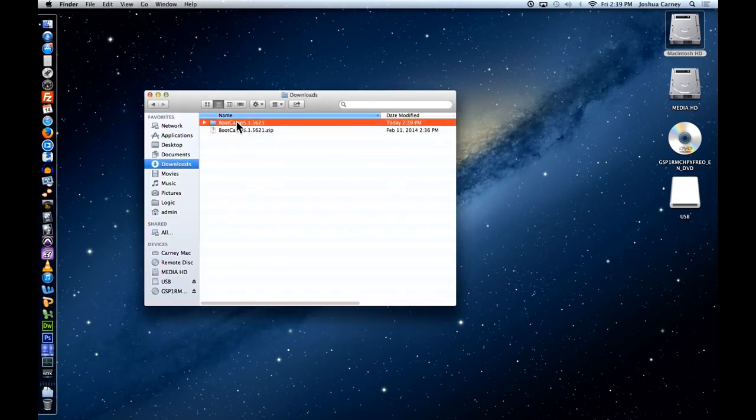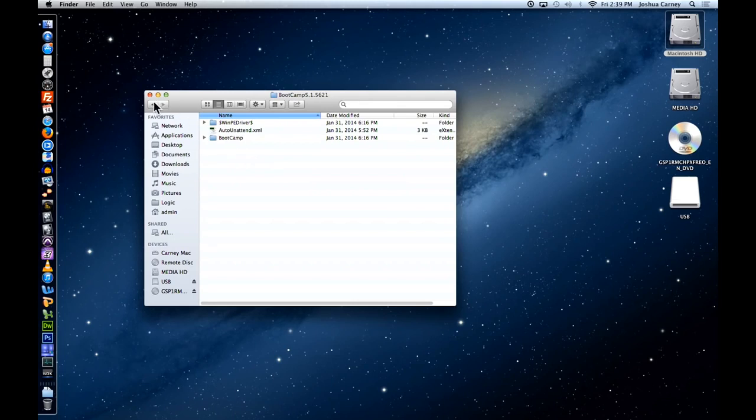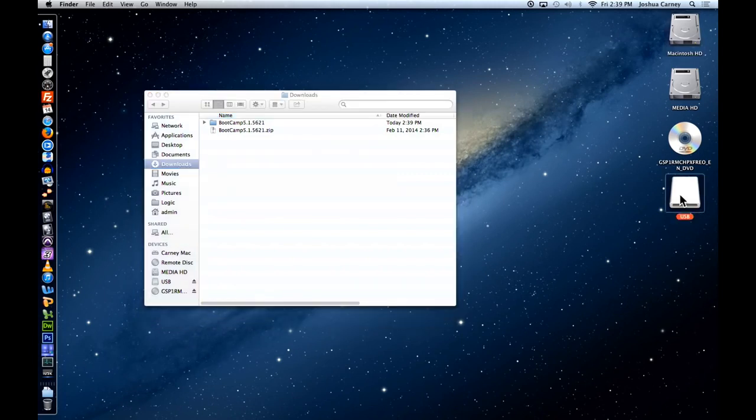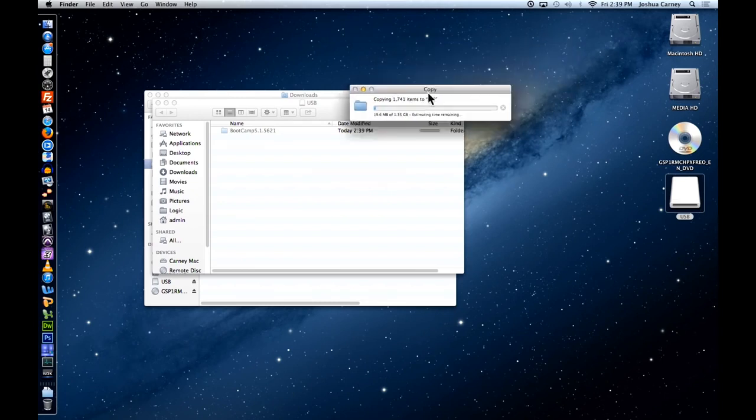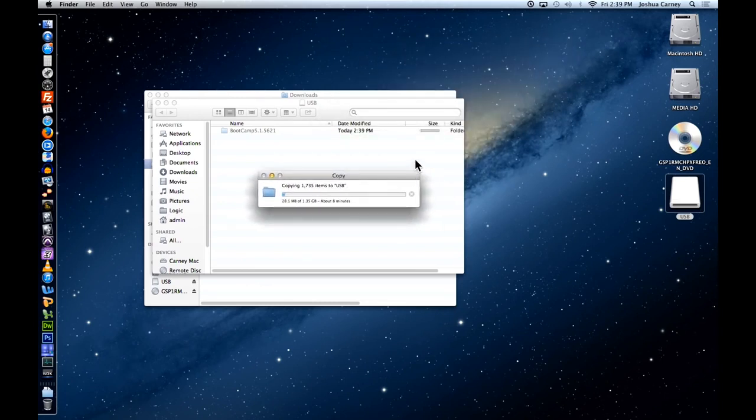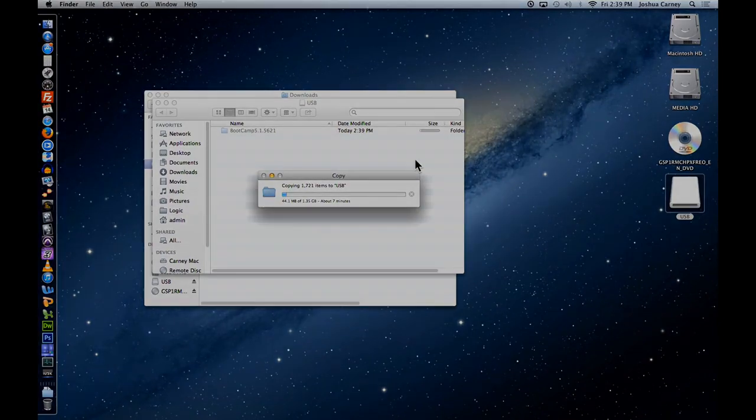If you open that folder, you'll see that there's just some installation files in there. And all I'm going to do is drag and drop this folder onto my USB flash drive. Now the reason why we're using the flash drive to put these installation files on is these are Windows installation files. So we can only access and run the installer when we're on the Windows partition of our hard drive, which we haven't even made yet.